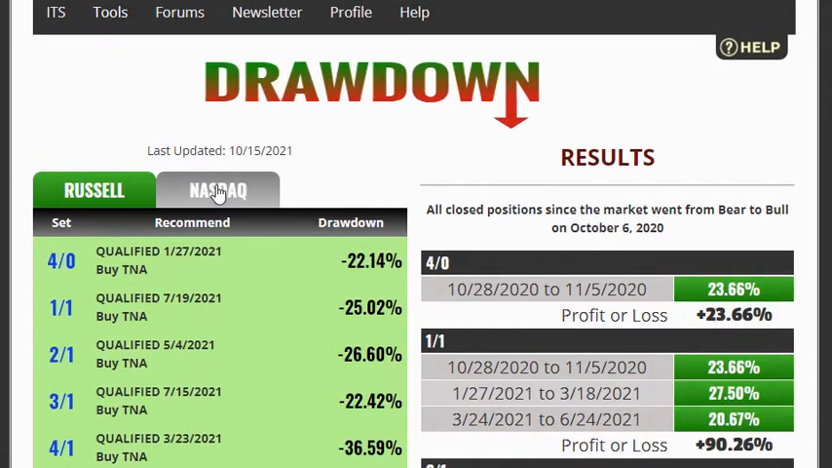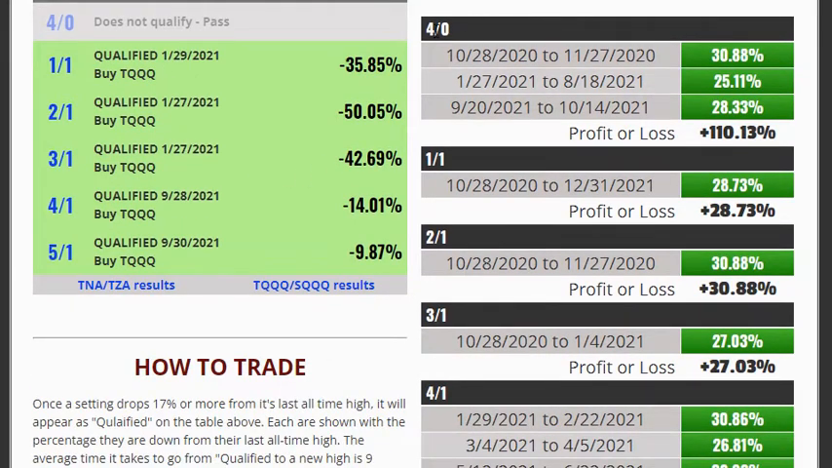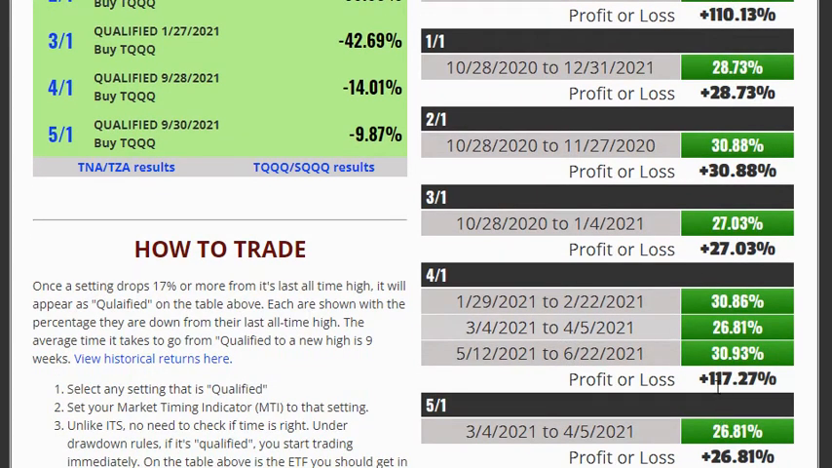And for the NASDAQ, if you click on this, we have some for the NASDAQ. This one right here does not qualify. It has not dropped down the required 17% minimum, but it has had 3 others, and it's up 110% for the past year, and this one's up 117% for the past year.